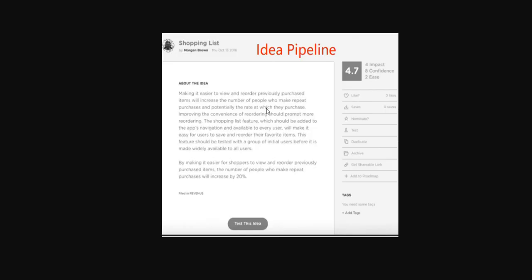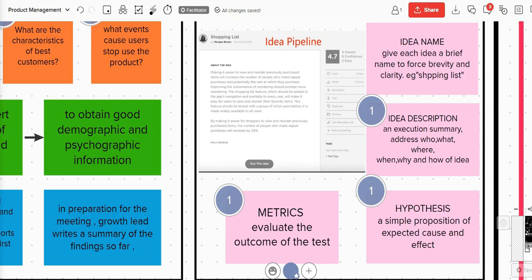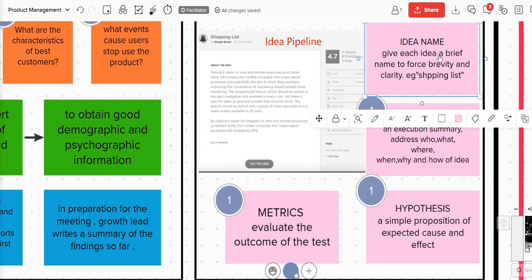This is an example of the idea pipeline. We have the idea name, a description of the idea, and what it can impact. In this idea pipeline, we need to have an idea name.